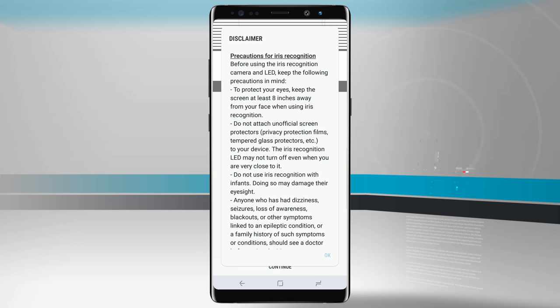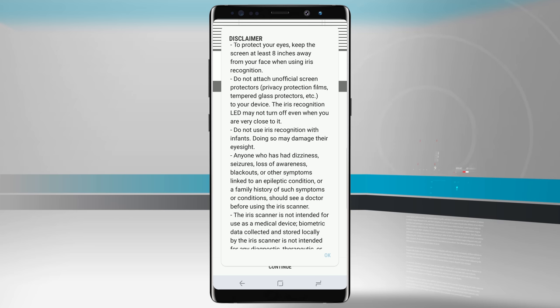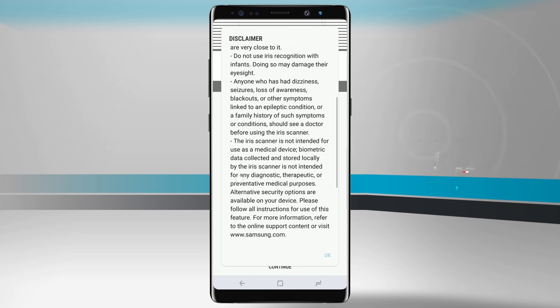Now it's giving you some precautions for iris recognition. We're going to protect our eyes from 8 inches away. Do not attach unofficial screen protectors. Do not use iris recognition with infants. And if you have dizziness, seizures, loss of awareness, blackouts, and other symptoms for an epileptic condition, be sure and not use this, and it is not intended for use as a medical device.